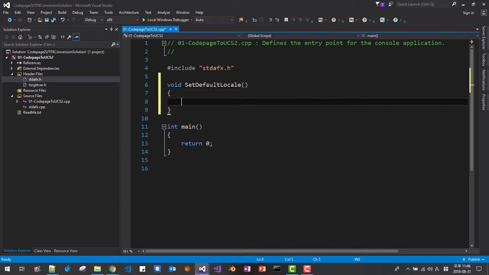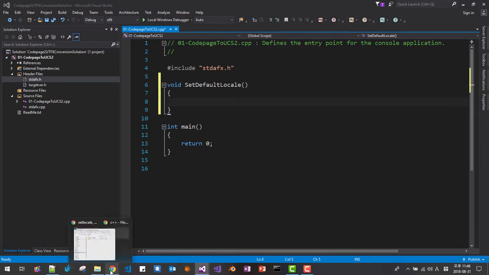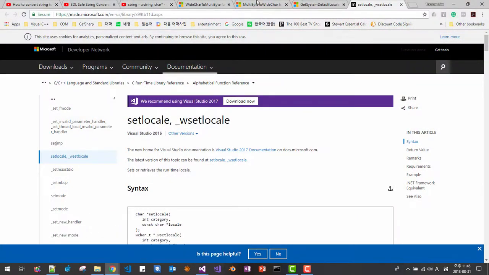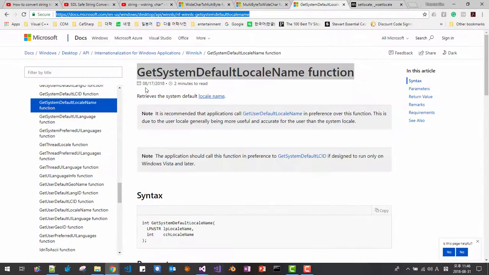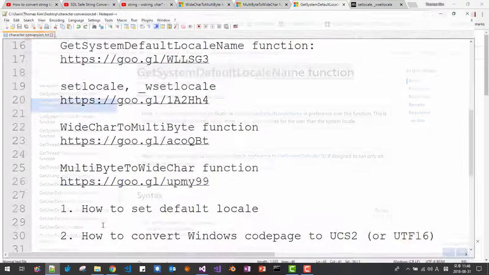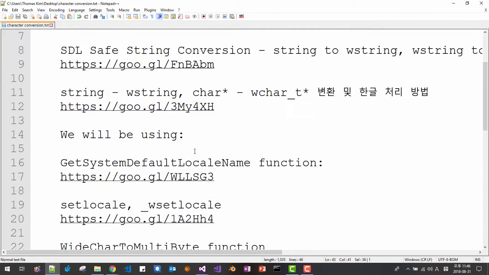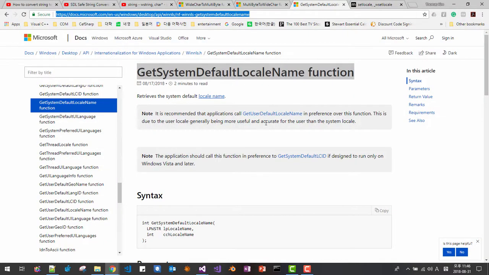To use that, I will show you some message. For example, to implement this function, we need to have this function, the GetSystemDefaultLocaleName function. So I will put the link, this link. Actually, I already prepared the link here. So please refer to this document.